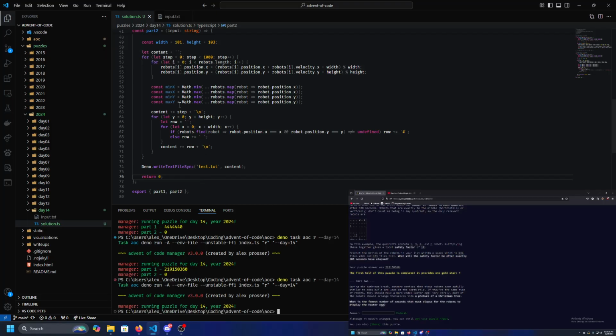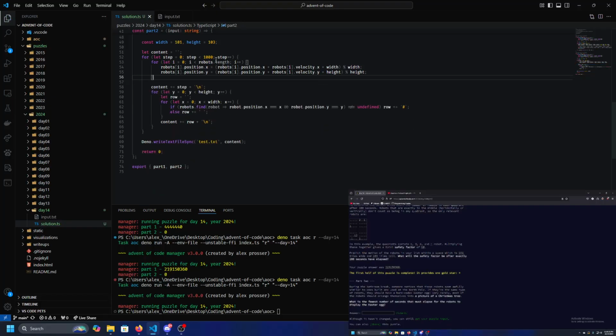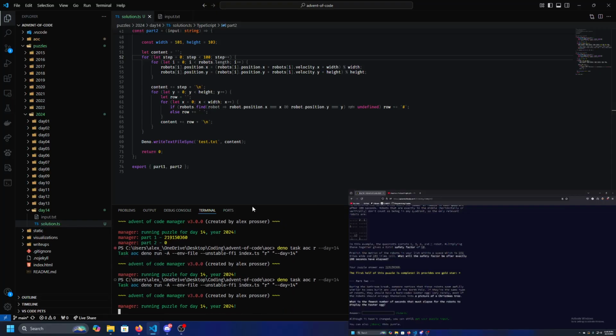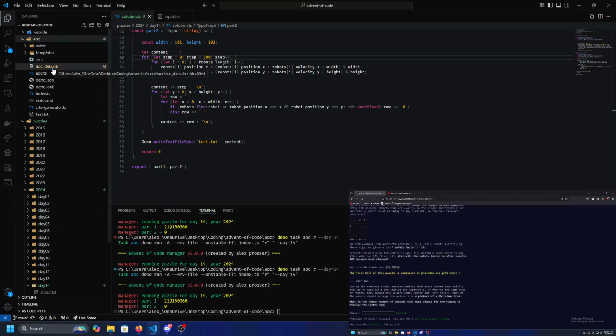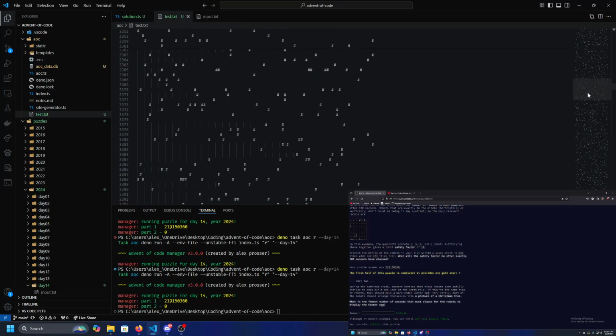I don't know why, I just realized I don't need any of this. Let me just do 100 steps. Insert on. Okay, running, so it did it, and then I should have a test file here. Ooh.